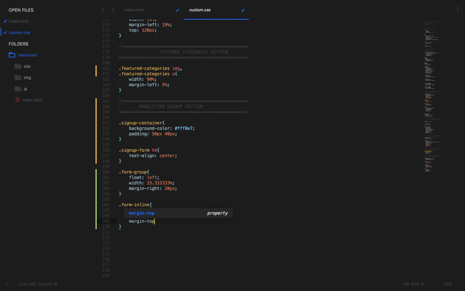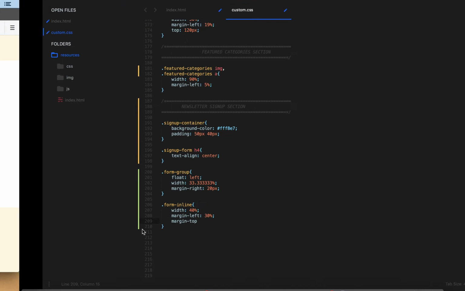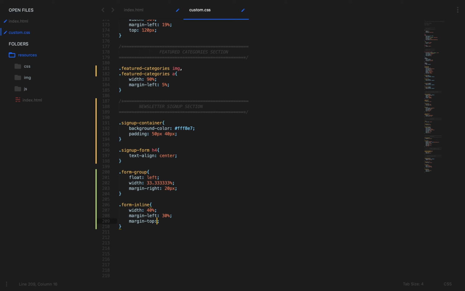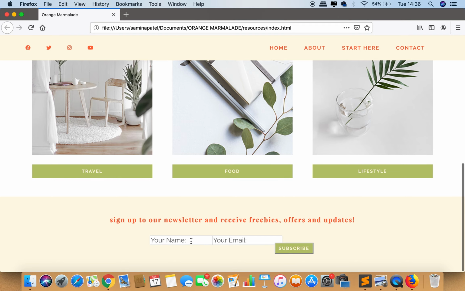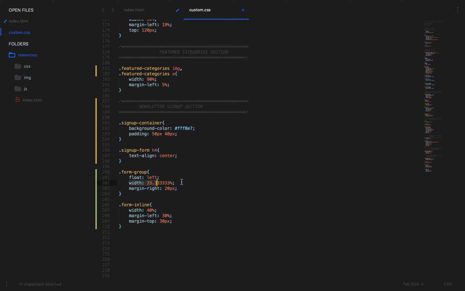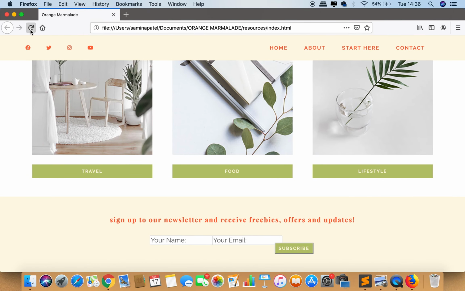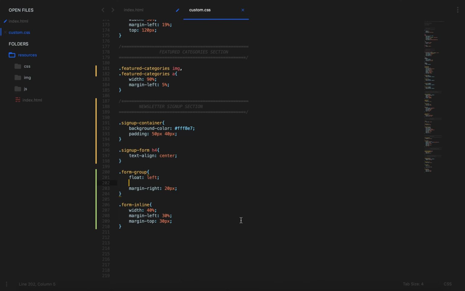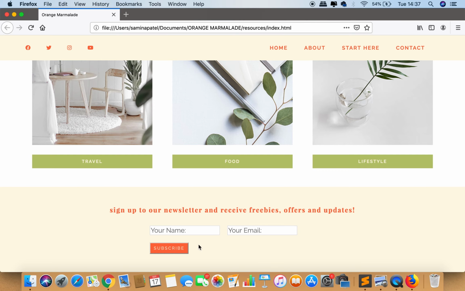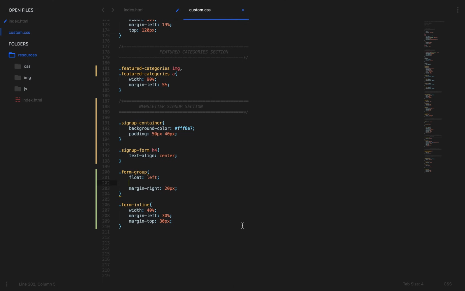I'm just going to give it a margin top because obviously it's very dangerously close to the text and I don't want that. So the margin top can be 30 pixels. Now everything else you're just going to have to try and experiment and figure out why that's happening. So let's do that. As I told you before, if we had left that width 33 out, this would go on its own line and we don't want that. We want everything to be close to each other.